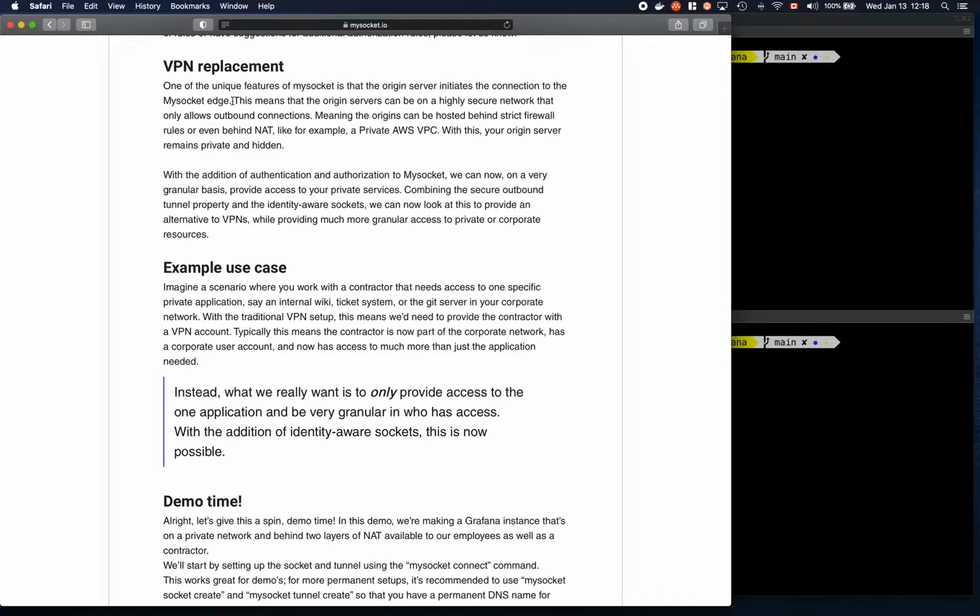And then with now the identity-aware socket, we stitch those two together. In the case of, for example, the contractor use case, the contractor only has access if authorized to that specific wiki. We didn't have to create a corporate account for this user, and we didn't have to give him sort of VPN-wide network access.